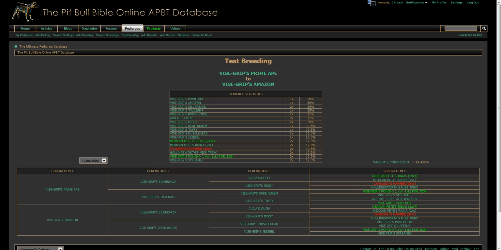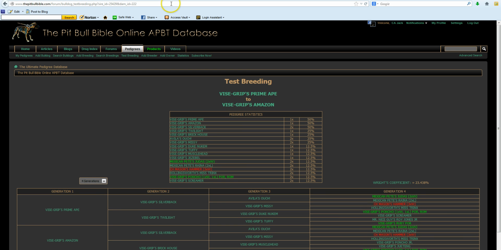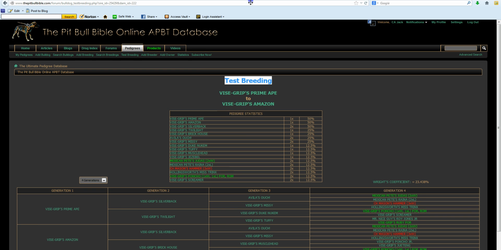Now if I want to share this with people, I can do it. I just click right here. Let me show you something here. I'll click in the URL. I'll go into the URL here, and all I do is copy that, and I can paste it anywhere I want, and it'll actually show the breeding because it's recording the registration number of the male and the registration number of the female, so it'll always obtain, no matter where you post it. So that's just some useful information for you.